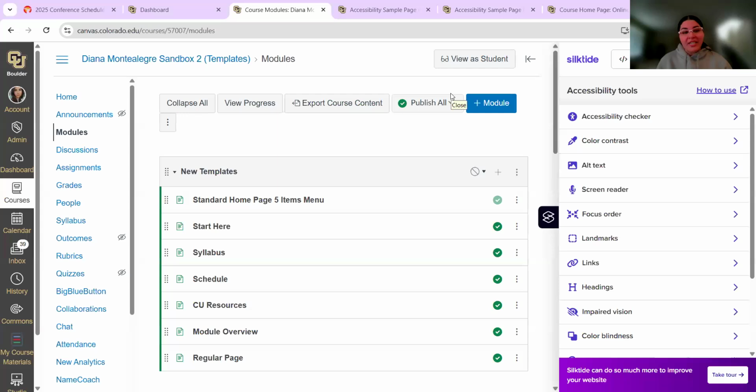I am an instructional designer for CU Boulder and an instructional designer and digital accessibility specialist for Front Range Community College. CU Boulder is my full-time job. Front Range, I work with them contract-wise.